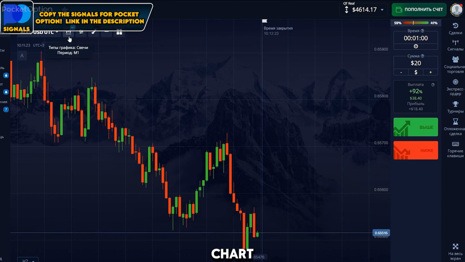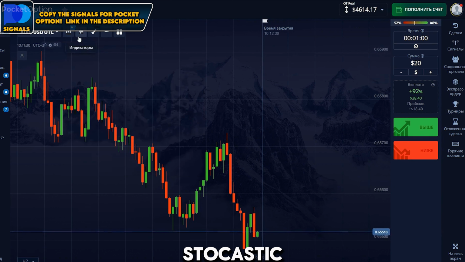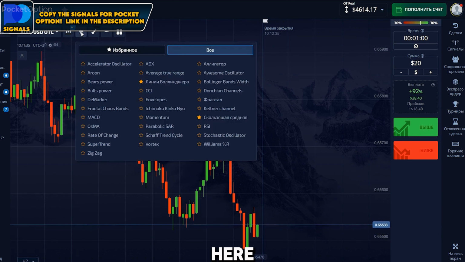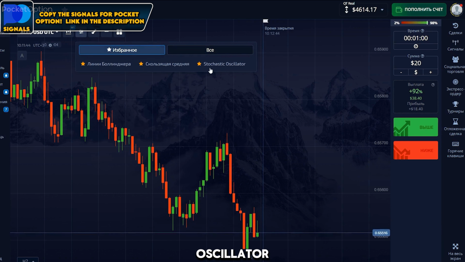So we have set the chart types, selected the candlestick chart type, and the M1 interval. After that, we need to select our Stochastic Oscillator indicator. To do this, click on the second tab right here. Here we have the Stochastic Oscillator indicator. You can click on this star to add it to the Favorites tab, and the Stochastic Oscillator will appear here.